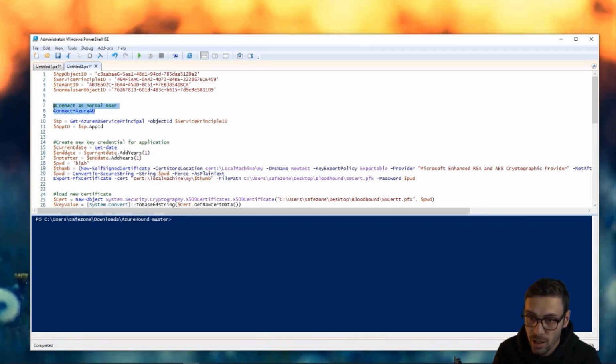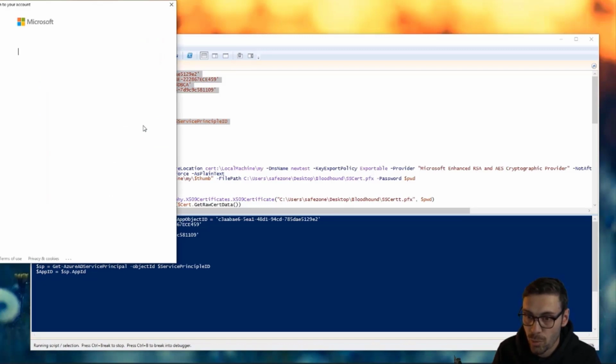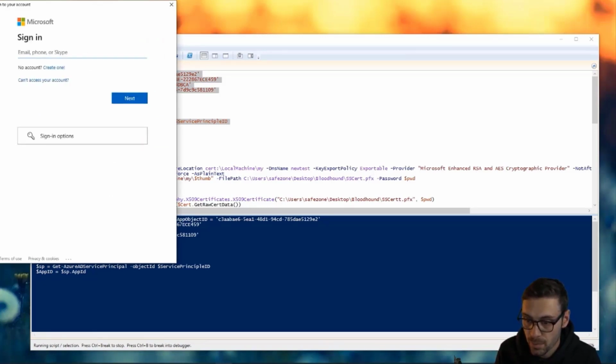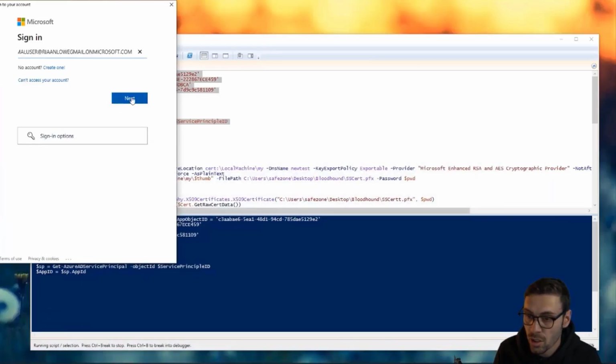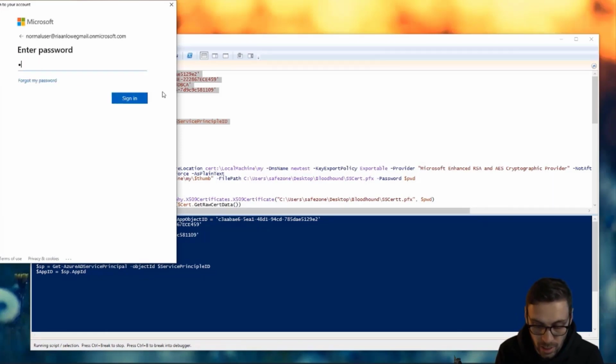That's all fine and well, and here is where we're going to authenticate as the normal user in Azure Active Directory. Below that, we've got our AD service principal, and that's where we specify which service principal is for which application. Let's run this for now. It's going to pop up and ask me to sign in. Let's go to Bloodhound again, to my normal user. I'm going to sign in with the user that's got no global admin rights or anything funky like that.